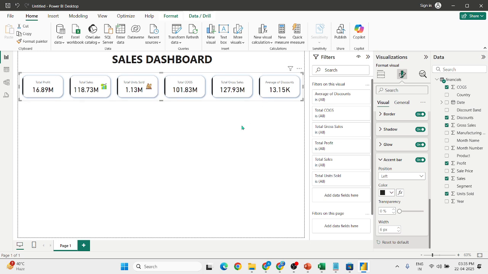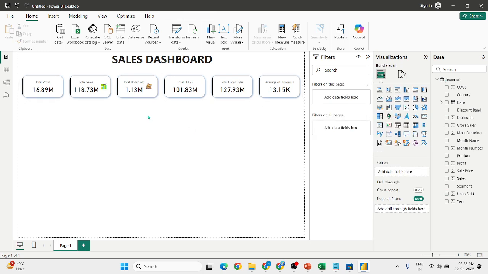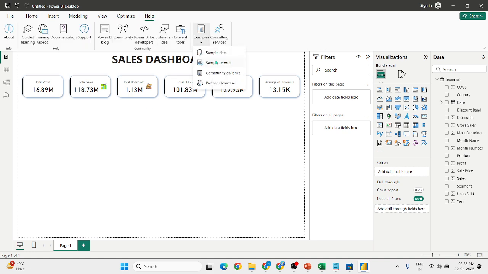Okay, so in this way we have created all my KPIs, right? And I know that I took the dataset from this example itself. I haven't brought in any data from outside yet, but the best part is that you can get data from 100 plus sources in Power BI, right? This is the main power of Power BI.